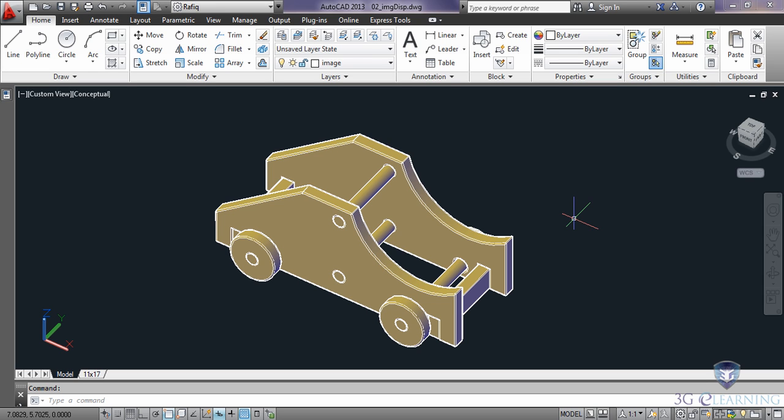Since images are treated as external references, you're not able to edit them from within AutoCAD. That being said, AutoCAD does allow us to change how images are displayed in a drawing. In this lesson, we'll adjust the appearance of an image.